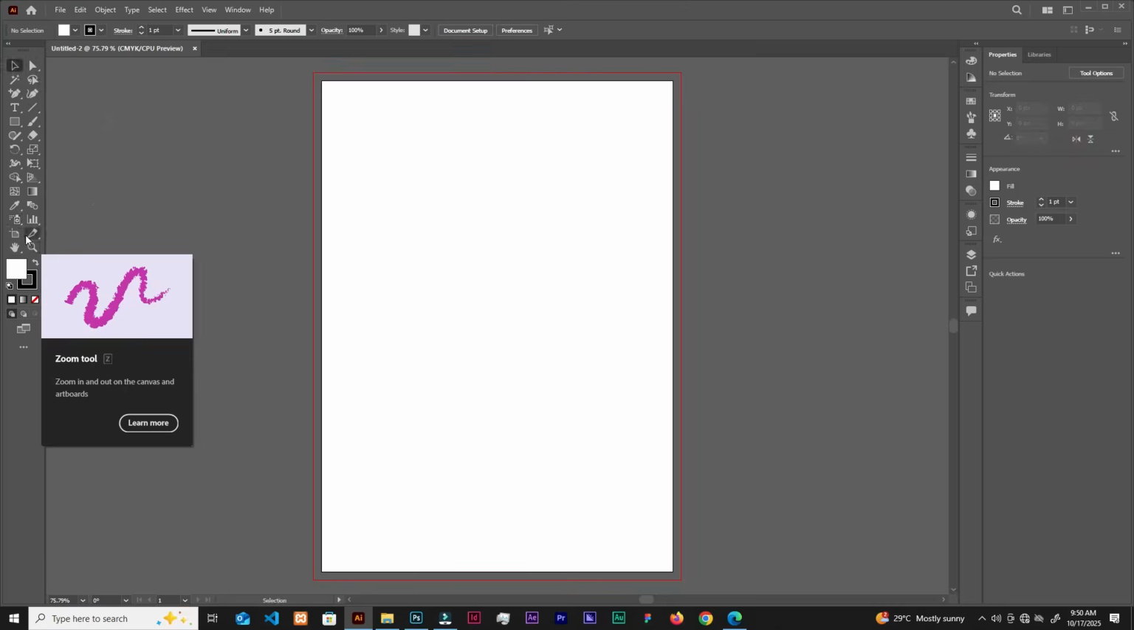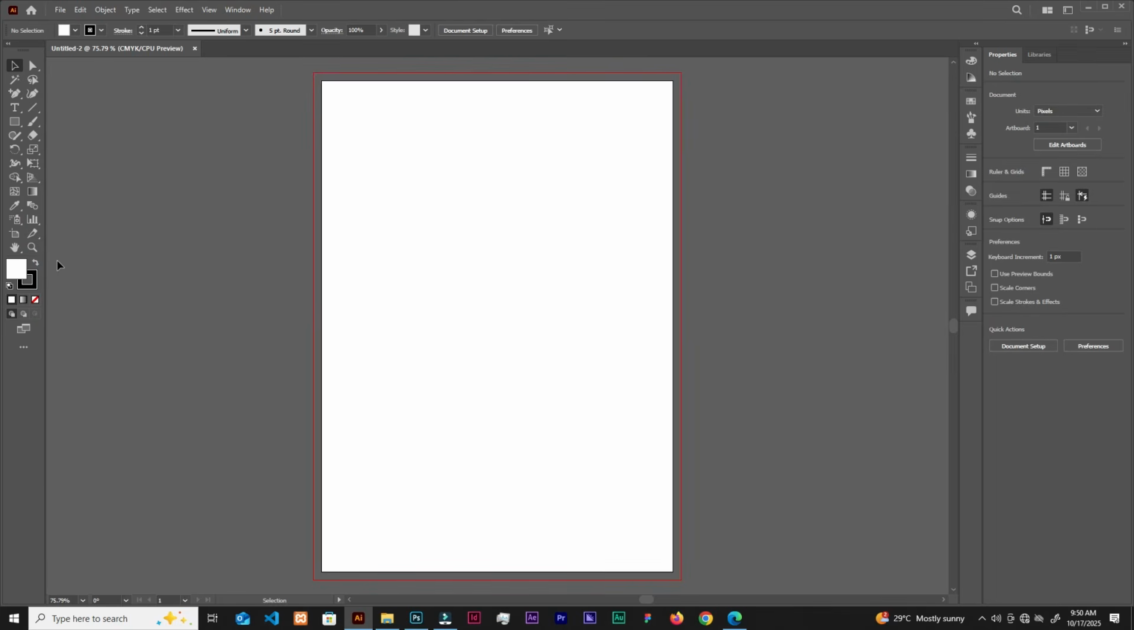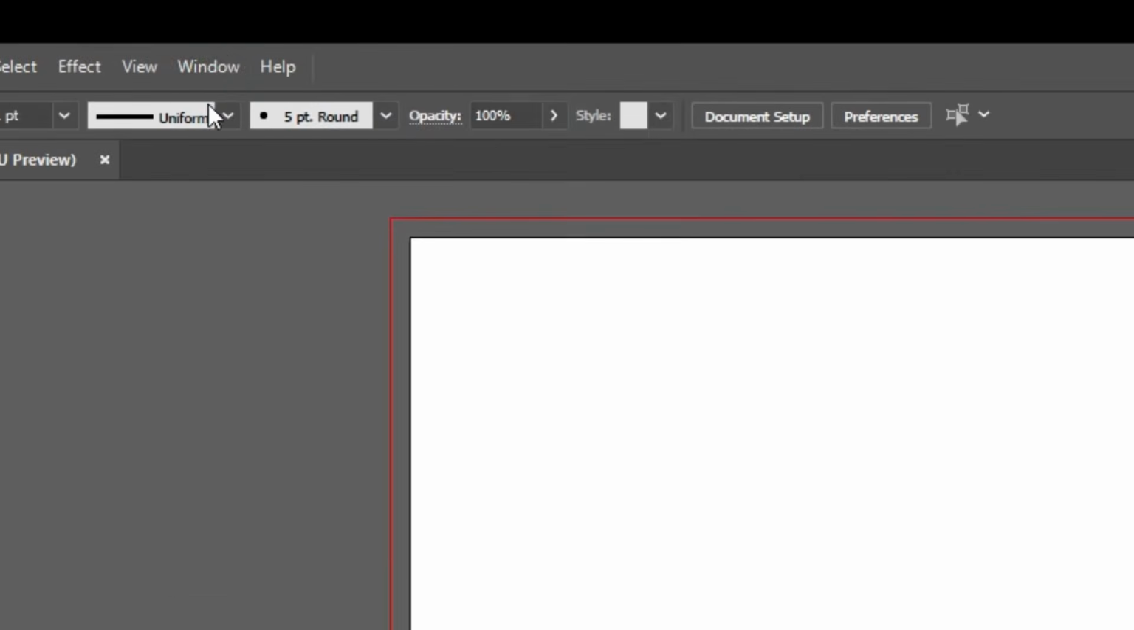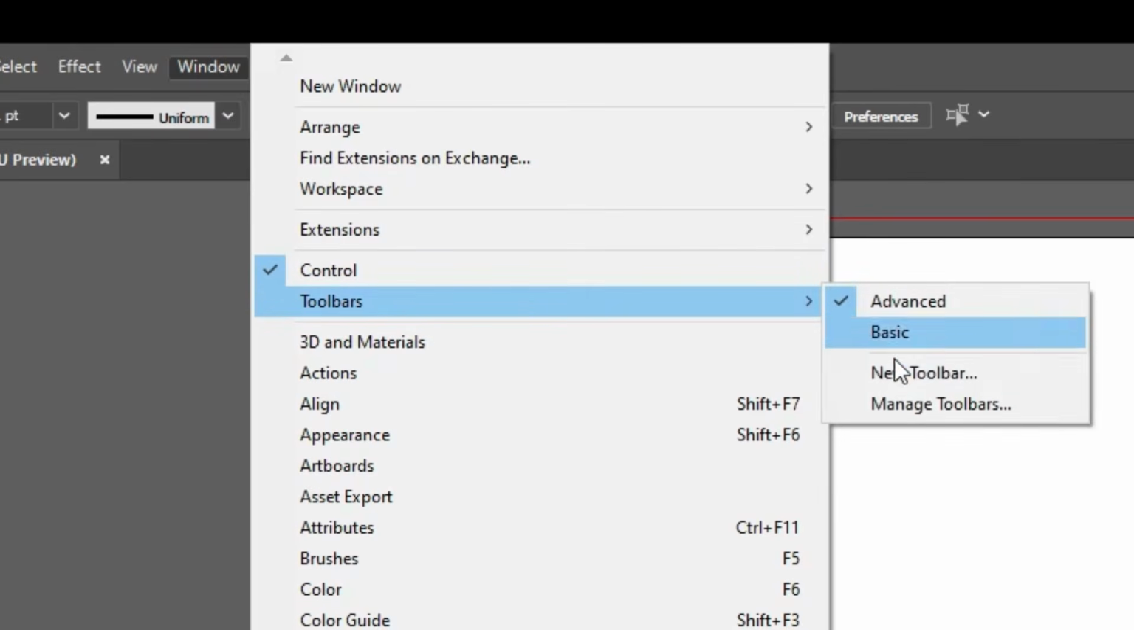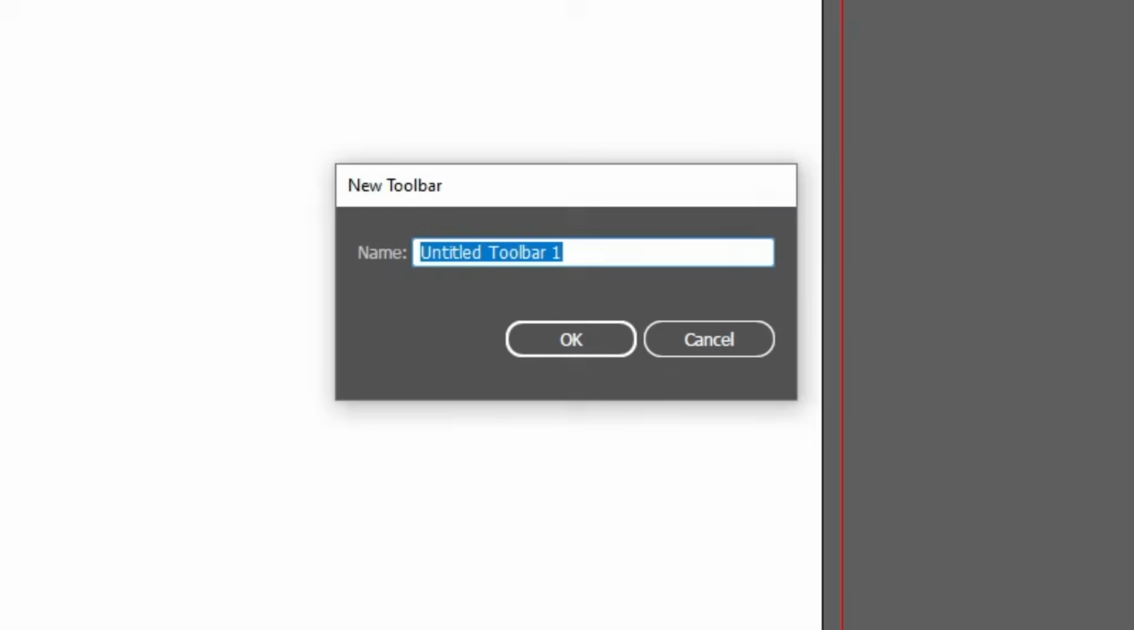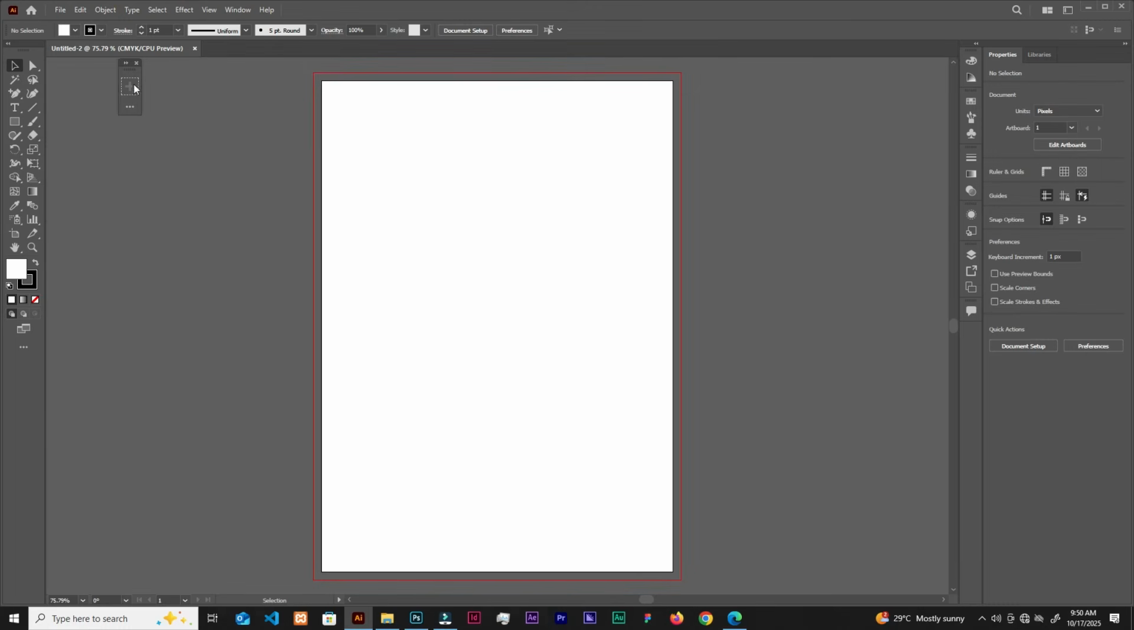Maybe you are stubborn, in the Stubborn Academy you are the president, and you want to mess with the tools and have your own toolbar. Just go to Window, then Toolbars, then New Toolbar, and create your toolbar. You can name it cookbar. What is cookbar? Okay, so you get a fresh toolbar.